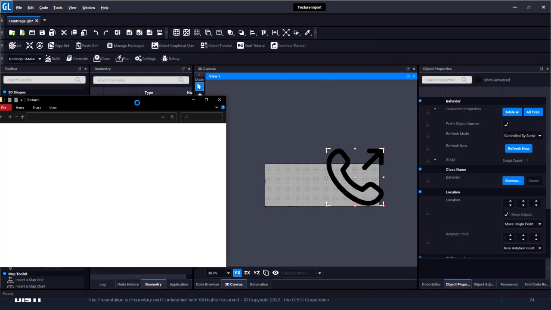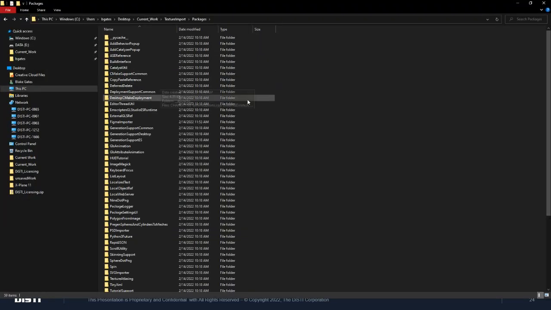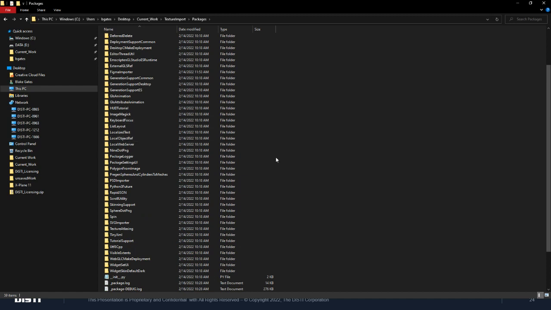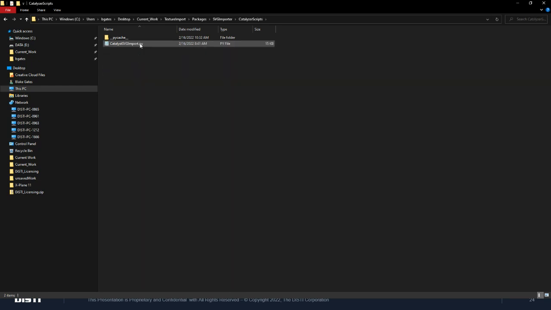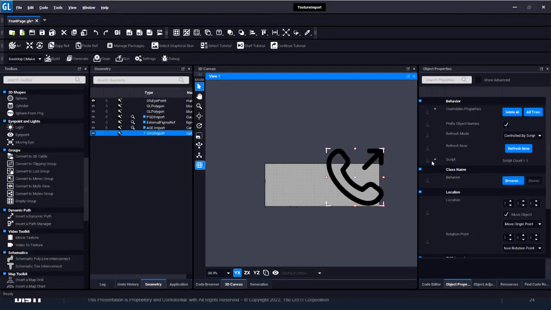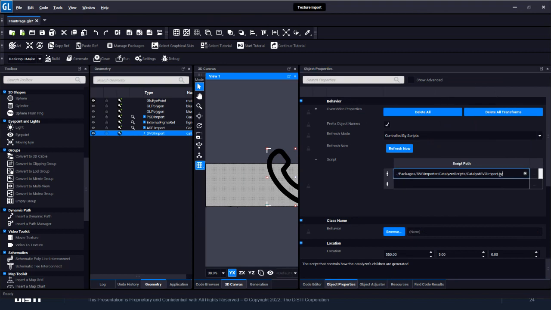So if we navigate to the packages directory inside of our project, here are all the packages that I have added. If you go in here, this is our actual SVG importer. The catalyzer script, the script that actually runs and continues the update once changes have been made to the underlying file, exists here in the catalyzer scripts. This is the actual script that is applied to the object. And if we go back into the SVG import and take a look at the script that's attached to this, you can see it's the exact same Python script that exists within that package.